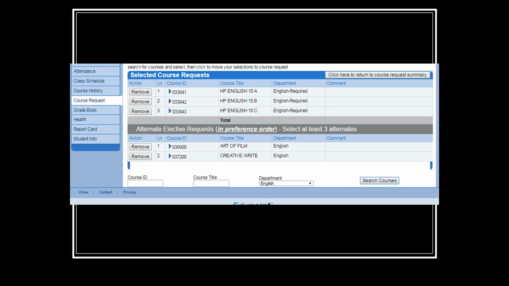This is what your screen will look like as you add courses. So on this screen, for example, I've added HP English 10 A, B, and C, and I've also added 2 alternates, the Art of Film and Creative Writing. If at this point I had decided that I had made a mistake, all I have to do to remove the course is click the Remove button next to the course that I want to take off of my registration.